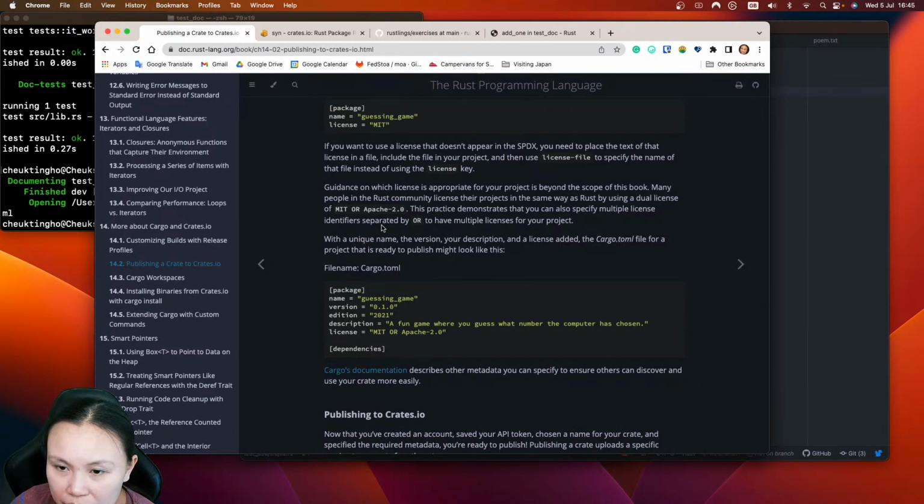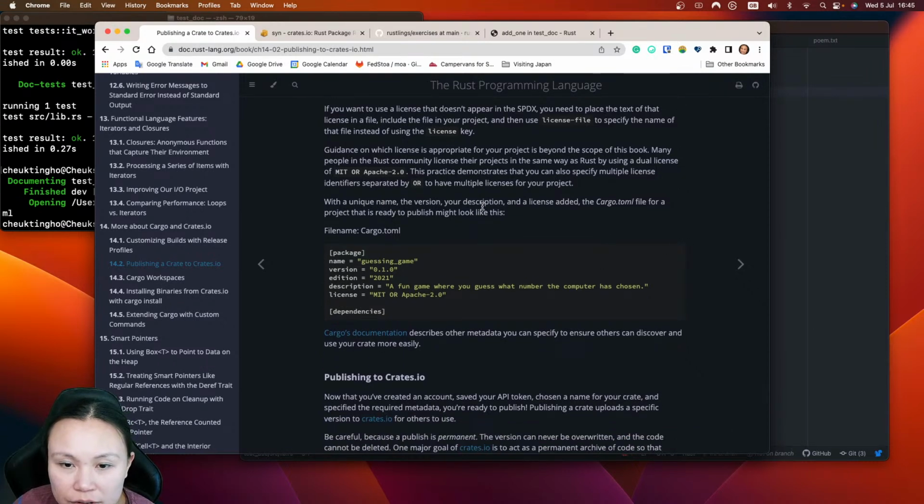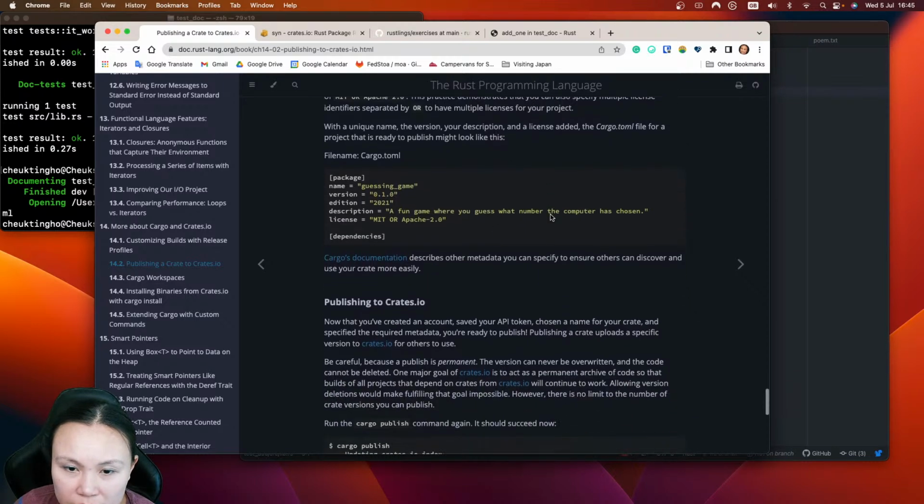This practice demonstrates that you can only specify multiple license identifiers separated by OR to have multiple licenses. So if you have multiple licenses, separate them by OR, with a unique name, the version, your description, and a license. So you need a version as well. Start with 1.0 most of the time, I think. Yeah, so this is what the minimal kind of setup looks like.